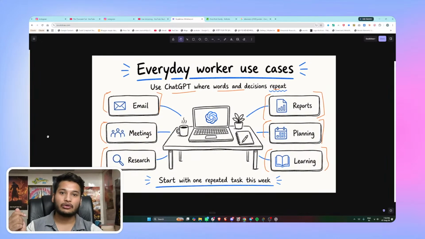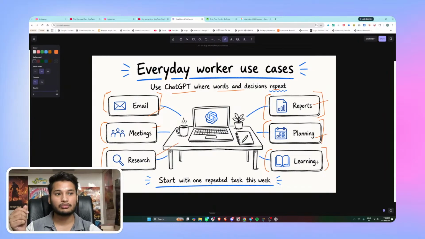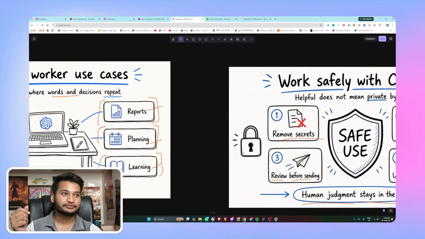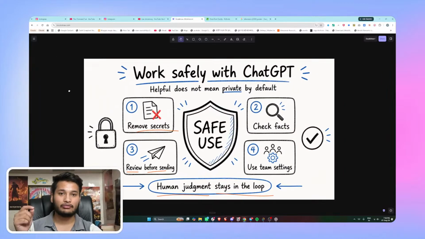Next, every day you have to use ChatGPT for these six things first, before making more complex workflows. First is email, meetings, research, reports, planning, learning. Then you don't have to give secrets, your email ID, passwords, APIs, etc. You don't have to give it. You have to check facts and review everything before sending. You have to be in the loop.